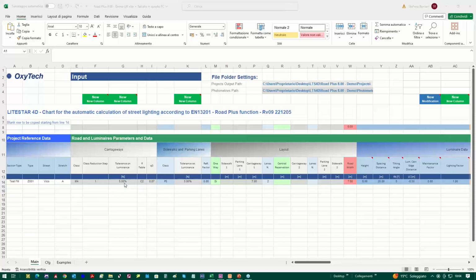Next column is the tolerance on luminance. So the designer may define a tolerance on the value defined by the standard. So for example, if you want to give a little more space to the luminance level in order not to come too close to the limit, because our standard, the EN 13201 standard, is saying that you have to constantly keep the same value and you cannot go below. So in this case, you can define a tolerance. And this is also brand new compared to the previous version.